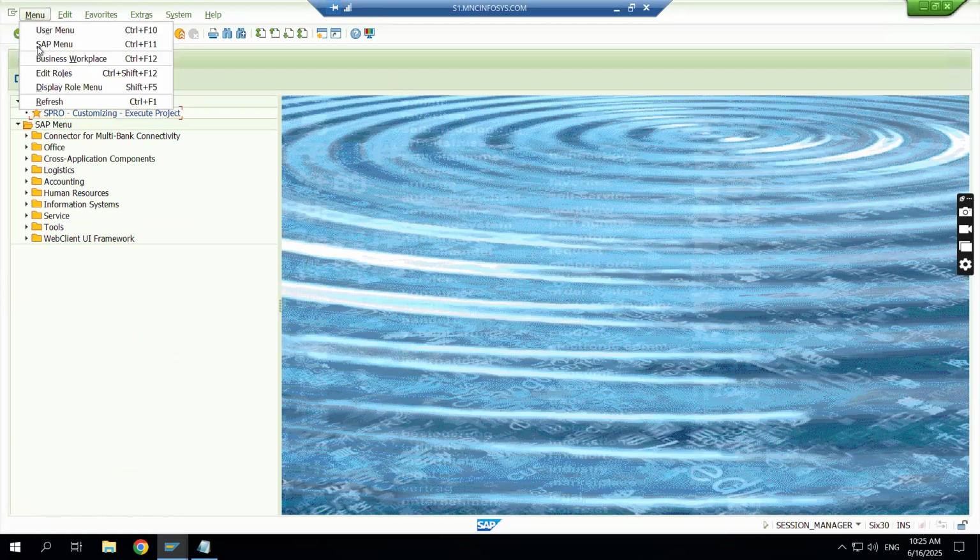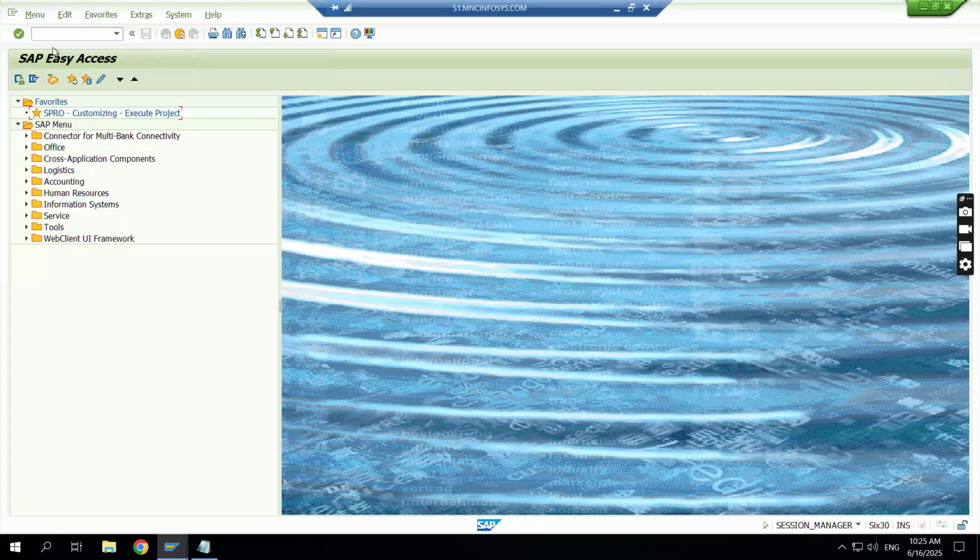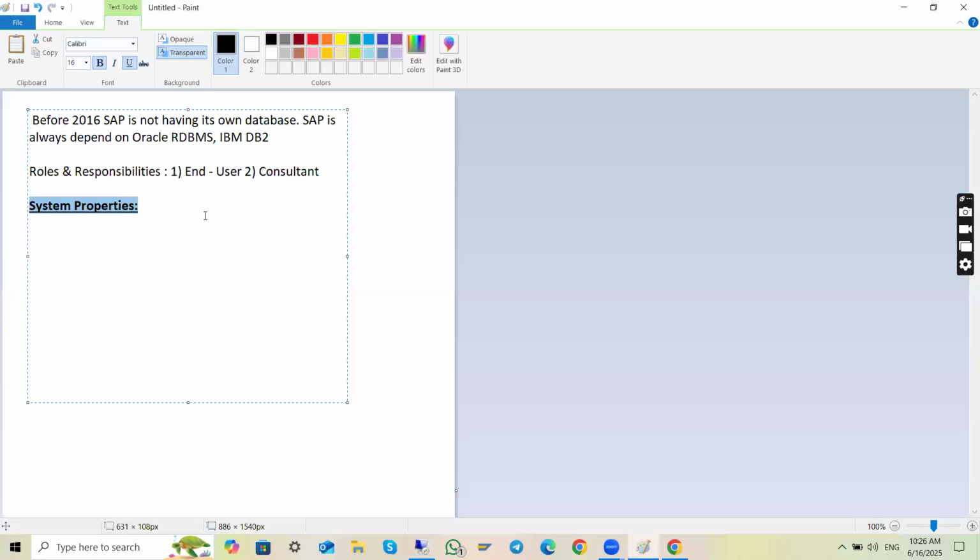The top line we call the menu bar. Under each and every menu, we have sub-menus. Now on the left-hand side, you see one rectangle box. This is called the command bar, where we enter different types of transaction code. Now, what is the transaction code? We also call it T code. It is a combination of letters and numbers given by SAP to do any activity in an easy way.